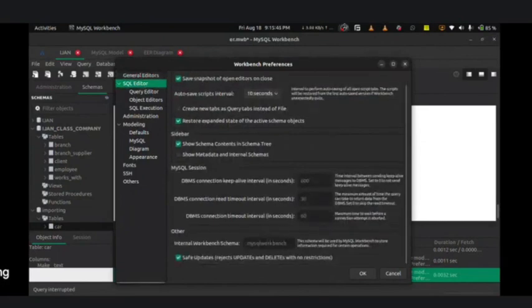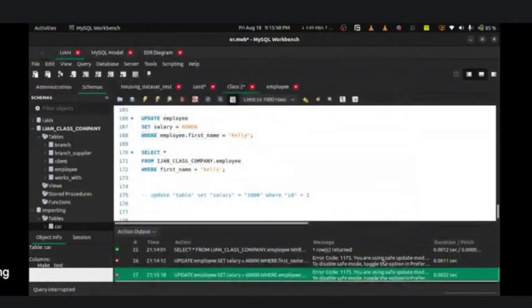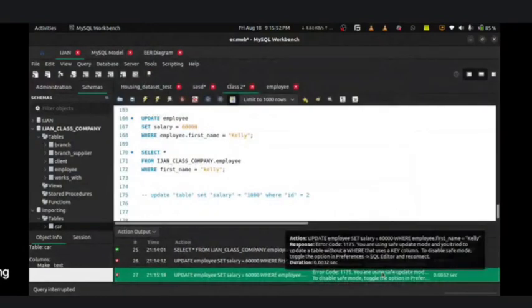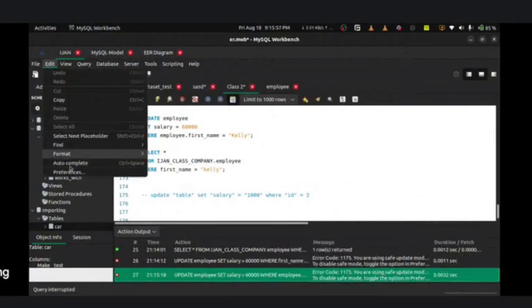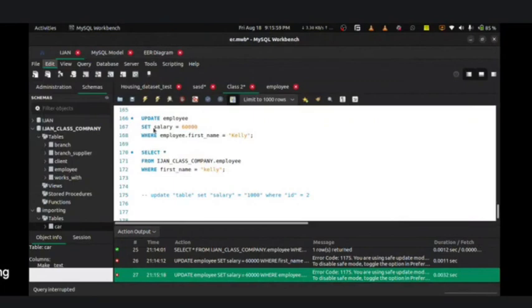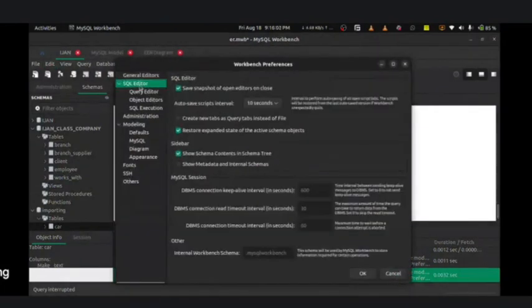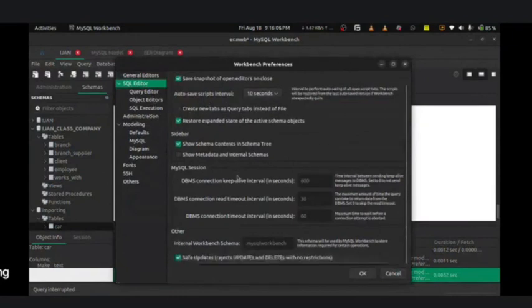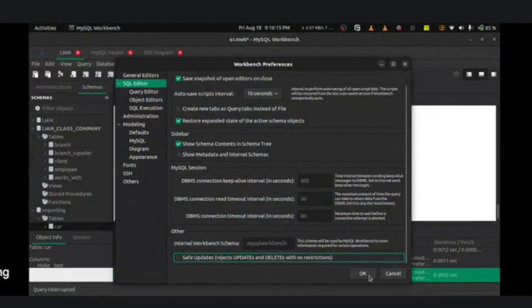Let me just check again. I'm using preferences, SQL editor and reconnect. So I'm just going to make that change. So SQL editor, and what I'm looking for is safe updates. Yeah, I think that's it. So I'm going to save that. Okay, and reconnect.